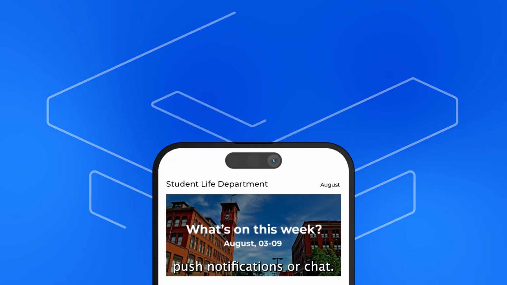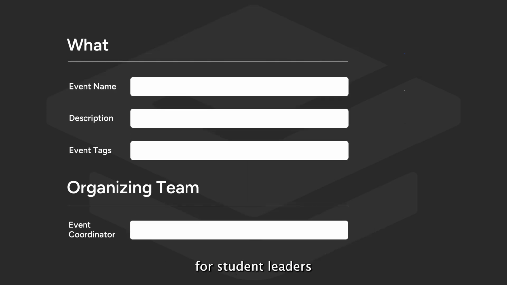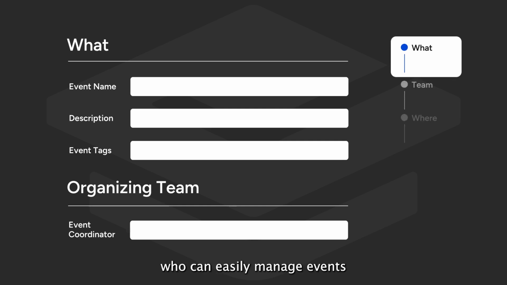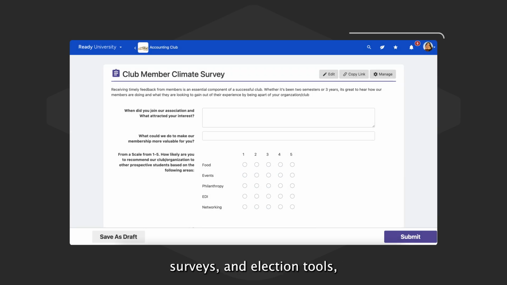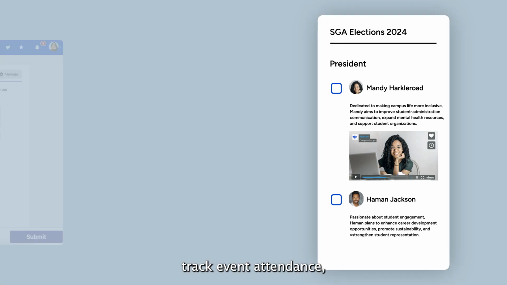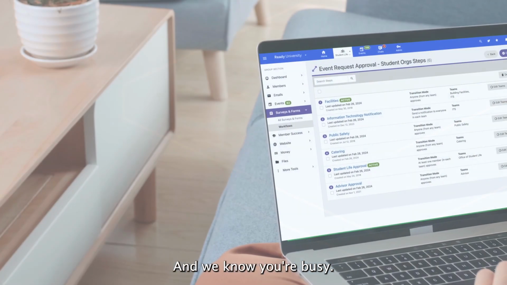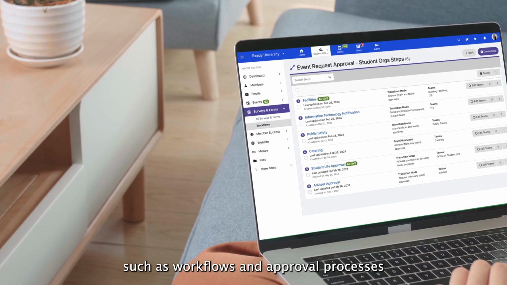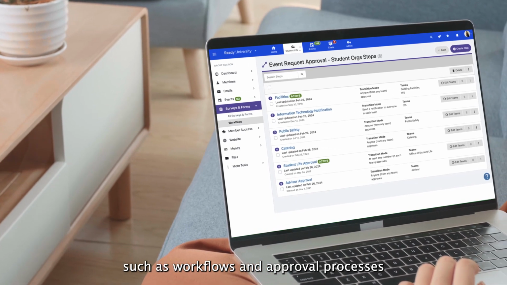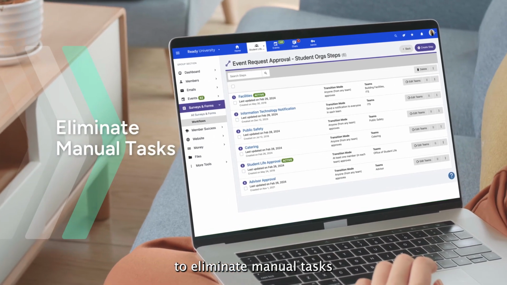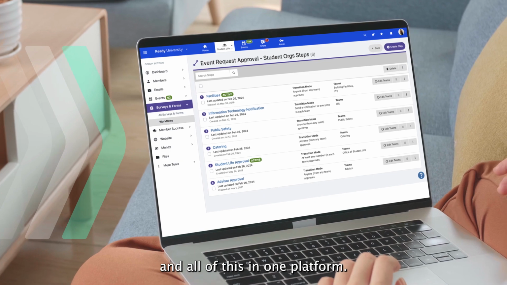or chat. CampusGroups is also designed for student leaders who can easily manage events with integrated forms, surveys, and election tools, track event attendance, and communicate with club members. And we know you're busy, so we've built in automations such as workflows and approval processes to eliminate manual tasks. And all of this in one platform.